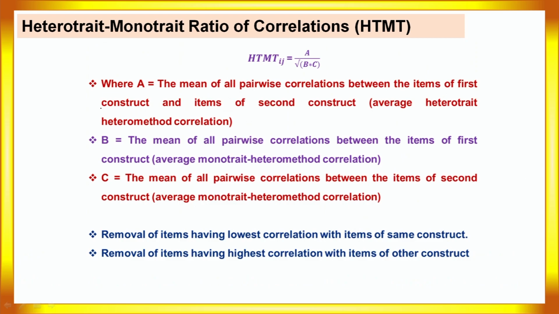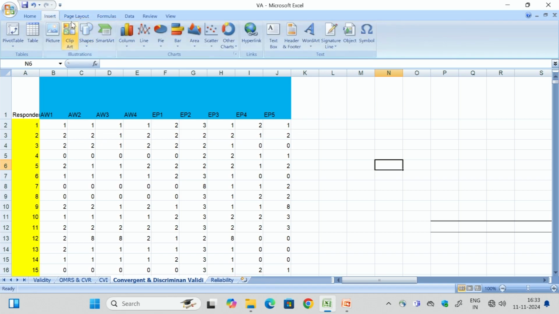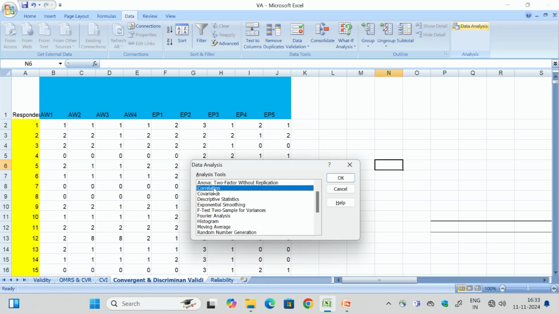So, based on the HTMT ratio value, now we will try to do it practically in Excel. It is very simple. Let us assume that these are the items: item 1, 2, 3, 4 represent the first dimension, and EP1, EP2, EP3, EP4, EP5 represent the second dimension of a particular construct. As I told, you need to estimate the correlation coefficient. How can you do that? For that you go to Data Analysis and then to Correlation.